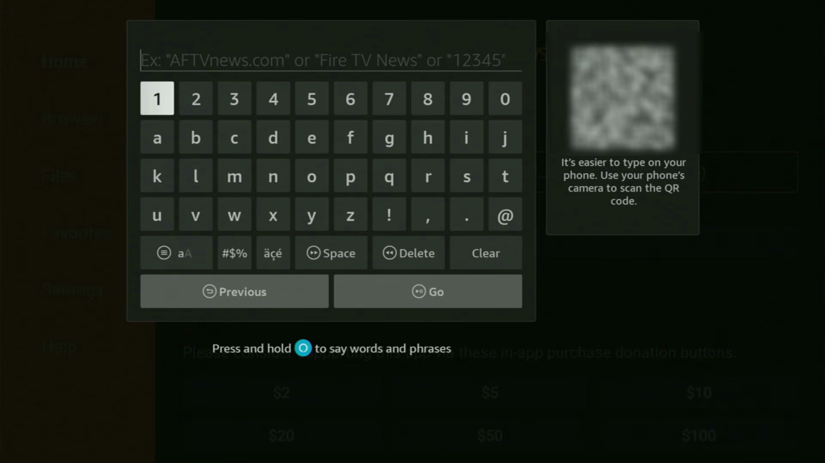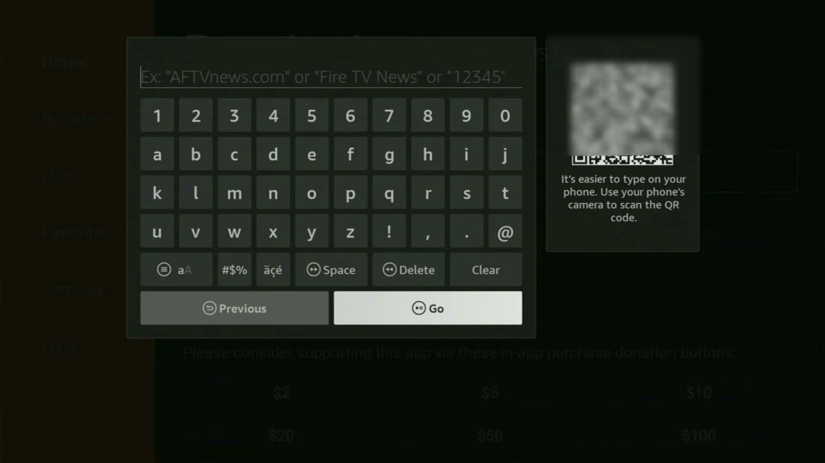And now, without any further ado, let us start with the first code today. So the first code will be 307888. So once again, it's 307888. That is the code you have to enter. After that, click on Go.